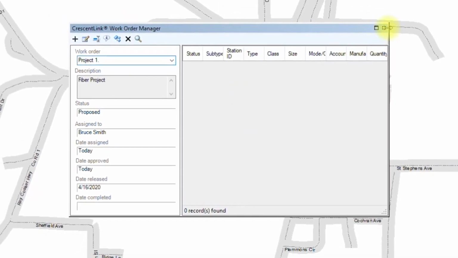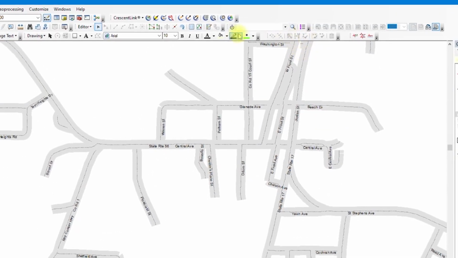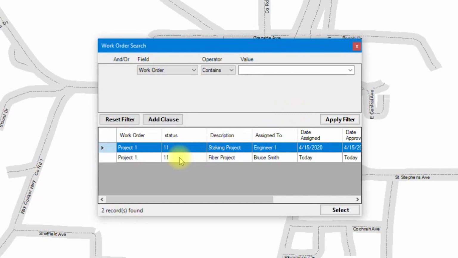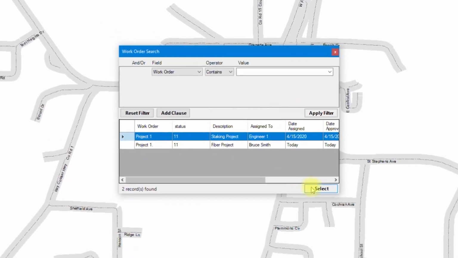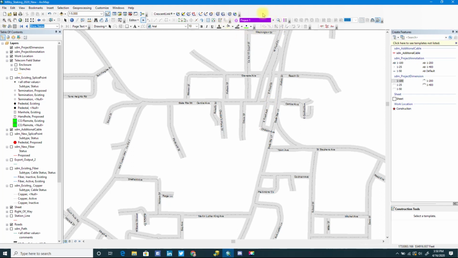Okay, now that I've got that work order saved, what I want to do is make sure it's turned on. So I'm going to use my magnifying glass, find the project, and hit select. Now you can see up here in purple that the project's on. That means anything I draw or do in the map from here on out gets tagged with that project. Now that I've got my roads, I'm ready to stake.